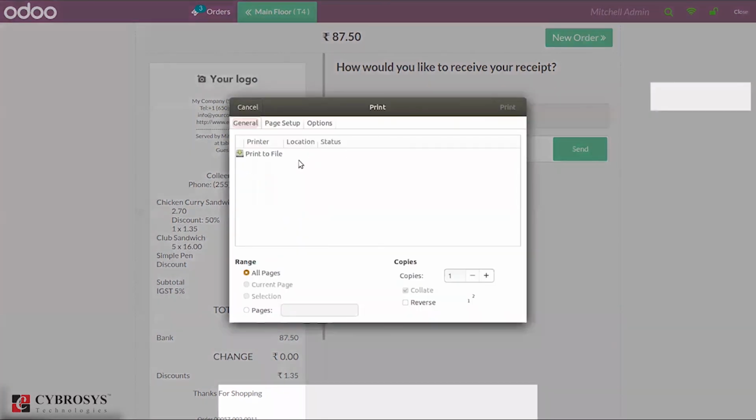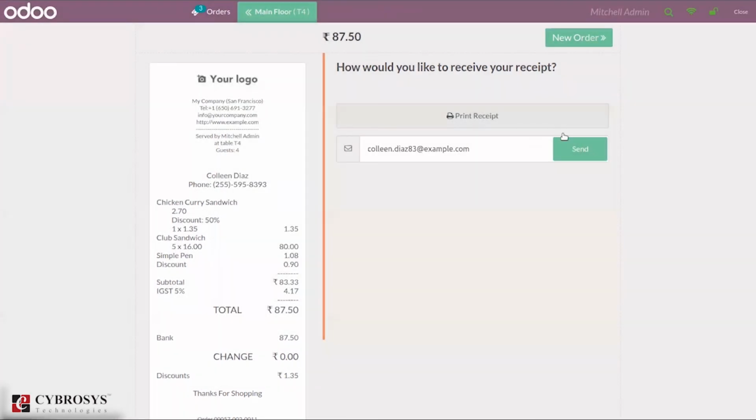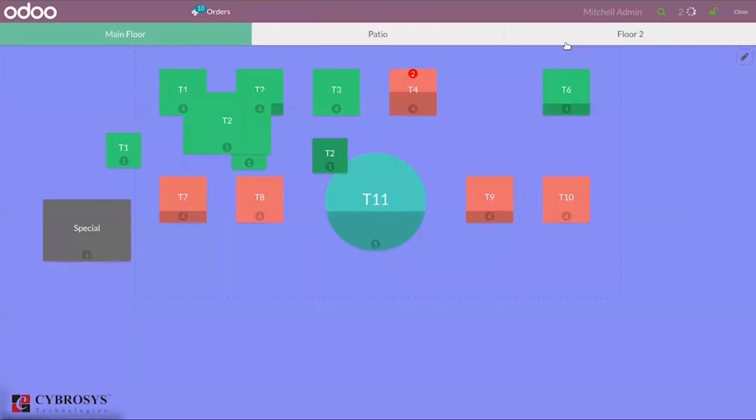So from here you can print the receipt, and you can either send it by email, you can send it to customers. So here you can also see the total amount, which can be viewed by users. Then you can place another order also.